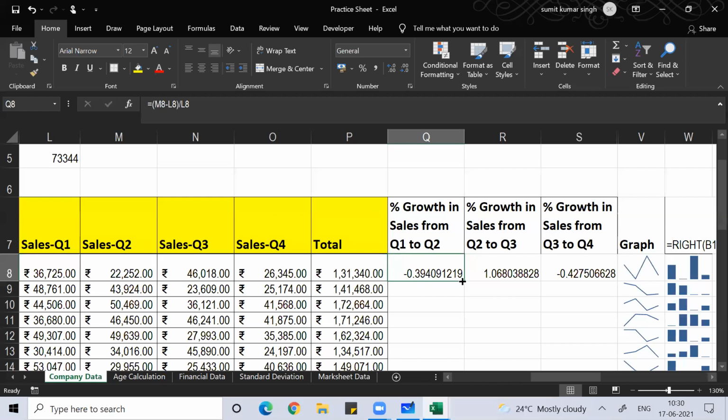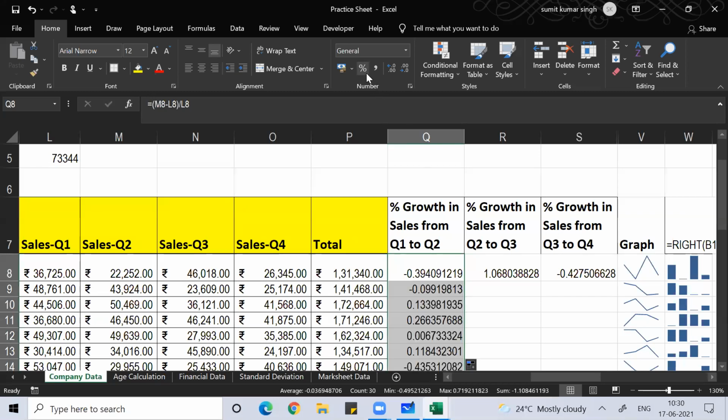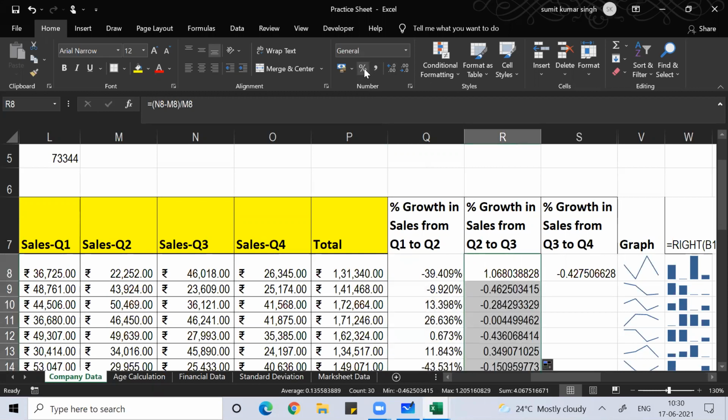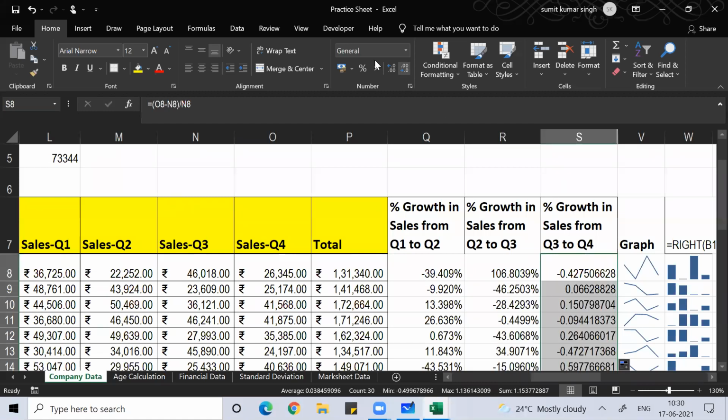Now once you get this, you simply select this. Whatever value you get, you want it in percentage, right? Just click on the percentage symbol and you'll get the value in percentage. Here also you got the answer. Double click here and click on the percentage symbol. Just increase the decimal if you want. Here also double click, go to the percentage symbol, click on it and increase the decimal.